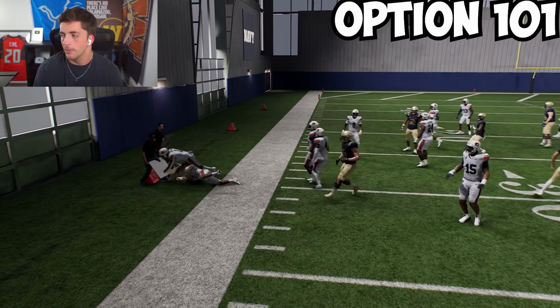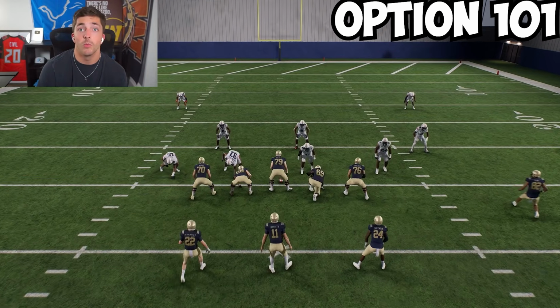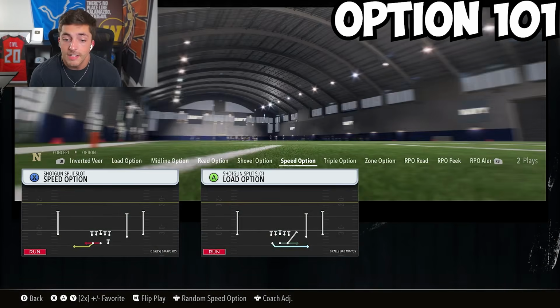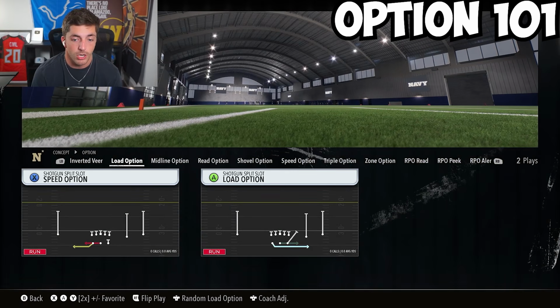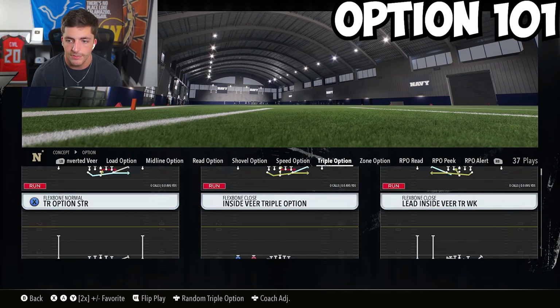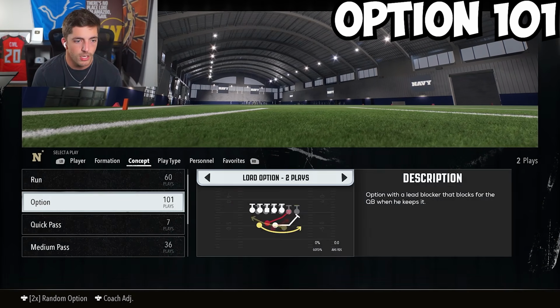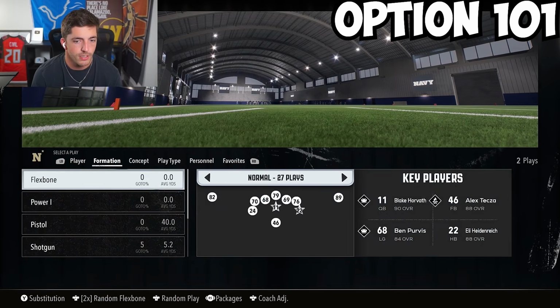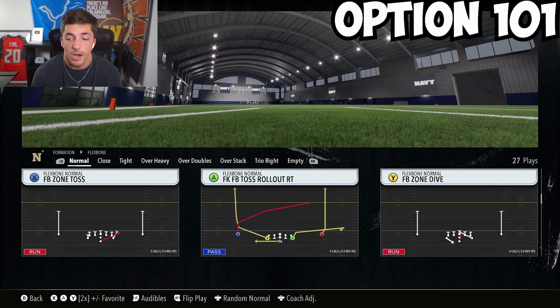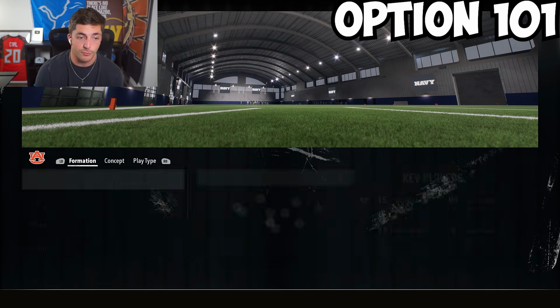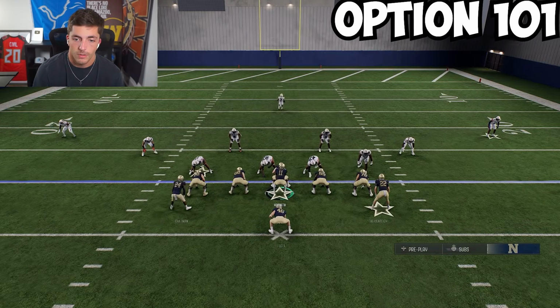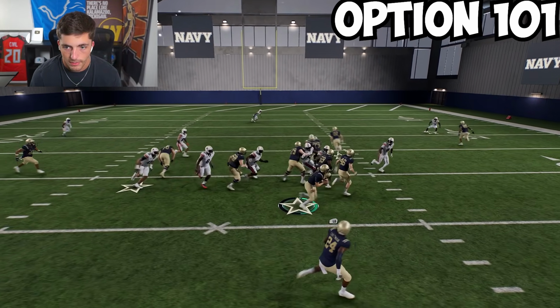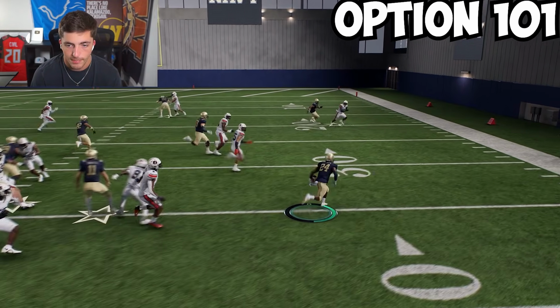Nah, we haven't really. But you kind of get the idea of what a speed or a load option would look like. These are also found under center. I don't know what it's called here, but if we go into formation, we go flex bone. Some under center formations do have load option or speed option. See right here. Full motion. Same idea. Bang, pitch it. Awesome. Able to get some yards.